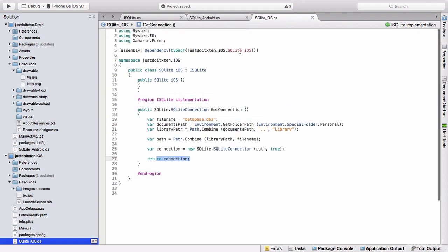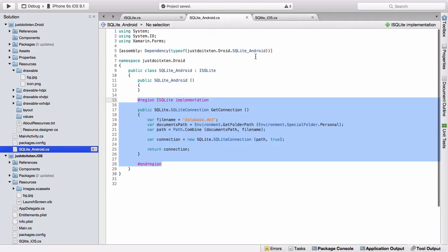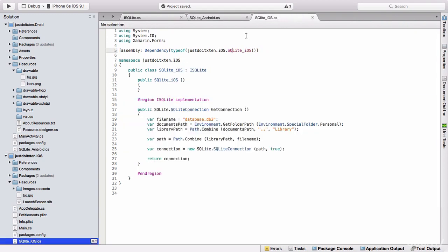Now I'm just going to scroll up, and I have an issue here. It says we have a problem. Let's just see what it is. SQLite, that's because here I need to capitalize this L. I've made a slight error. You've got to watch out for this when you're programming, as this capitalization really matters.